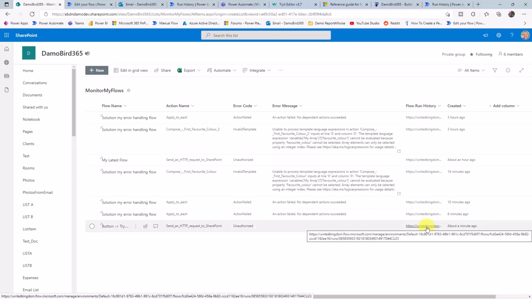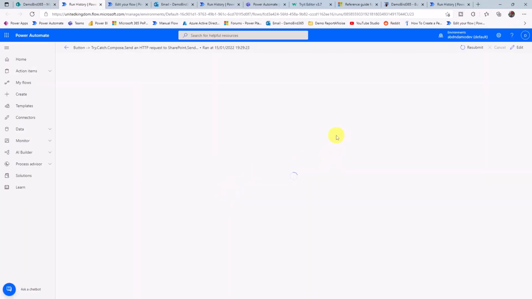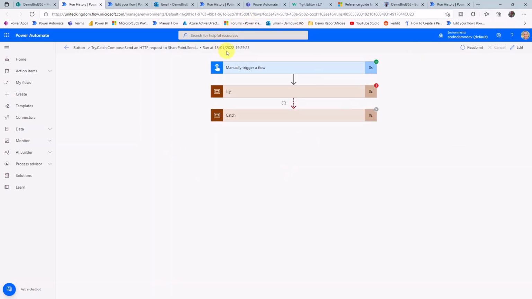So as long as the flow ran within the last 28 days, I can click on the link for the occasion that it failed, and it'll bring me straight back into the history for that particular flow run. There it is. So that's our particular flow run.